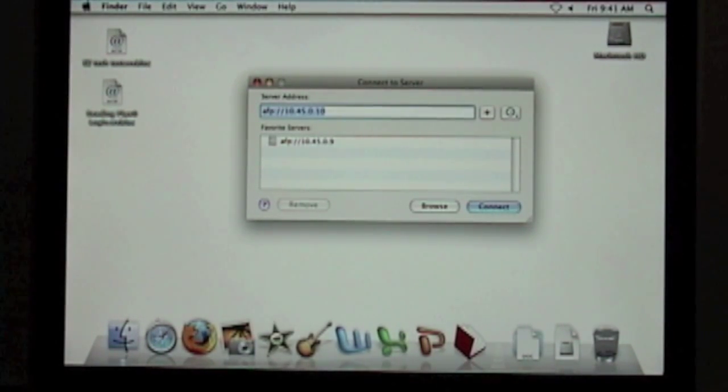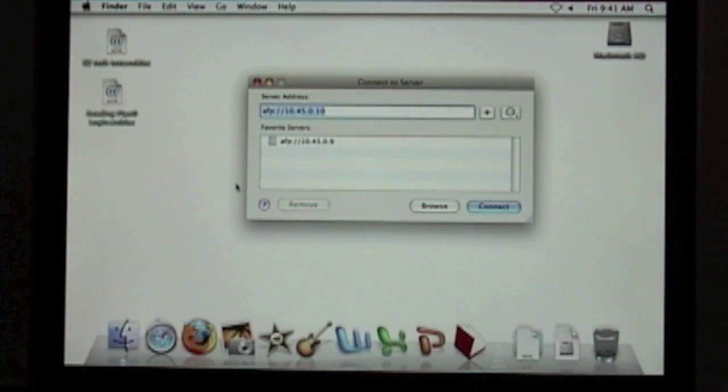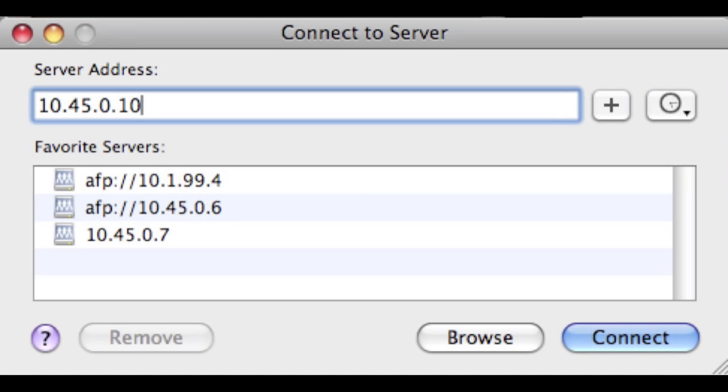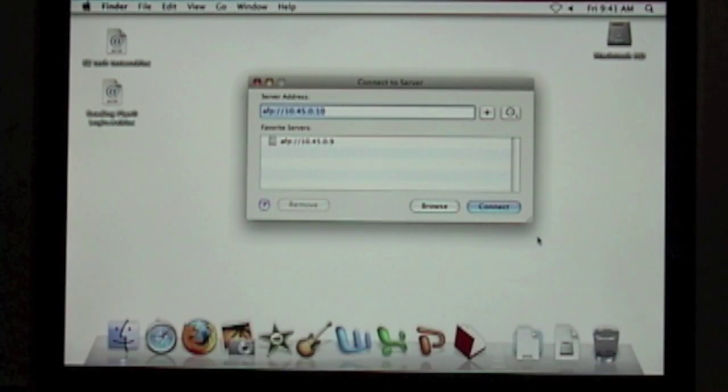This will pop up a window that asks you to connect to a server. You can also accomplish this by clicking Go and then Connect to Server. For 6th graders, the server address is 10.45.0.8. For 7th graders, the server address is 10.45.0.10. And for 8th graders, the server address is 10.45.0.9. You then click Connect.